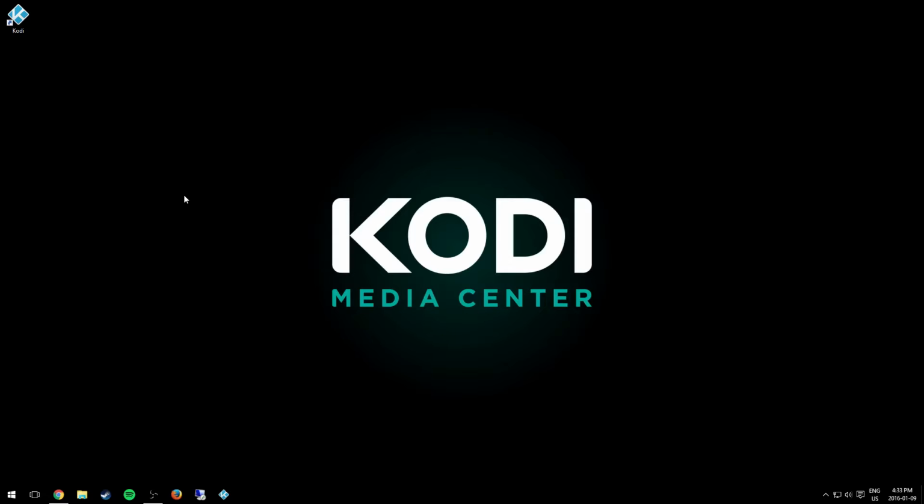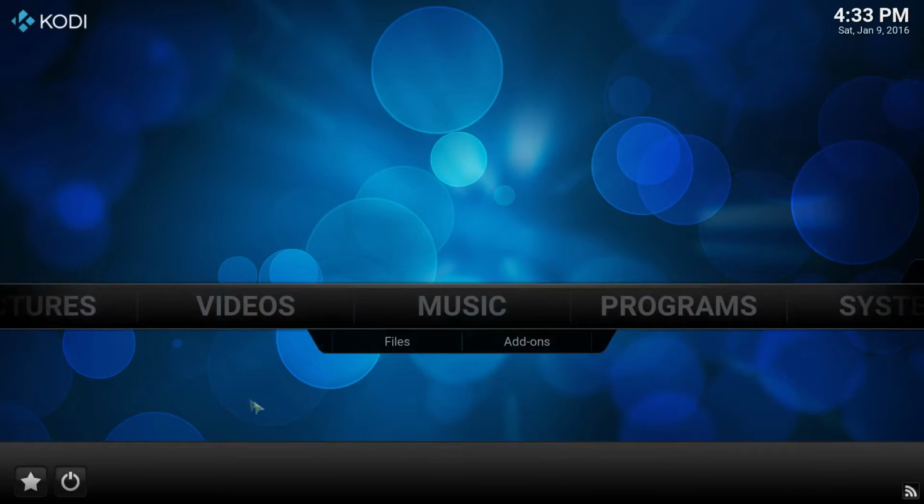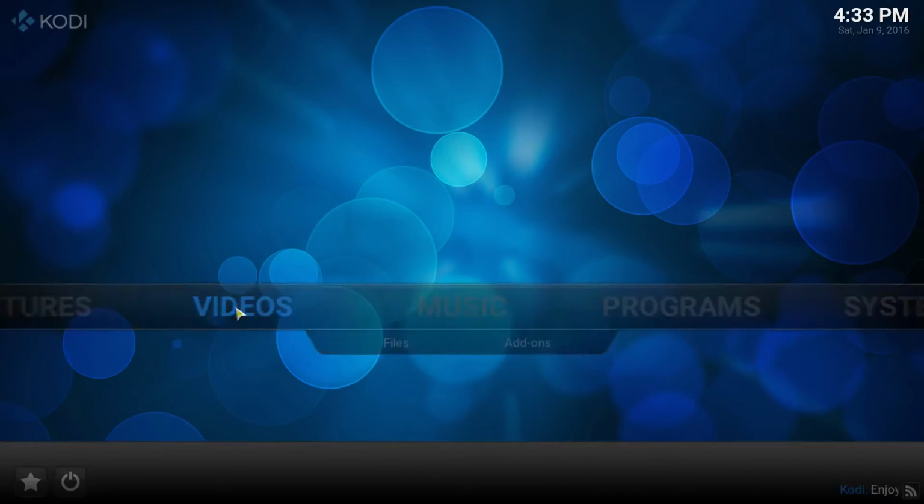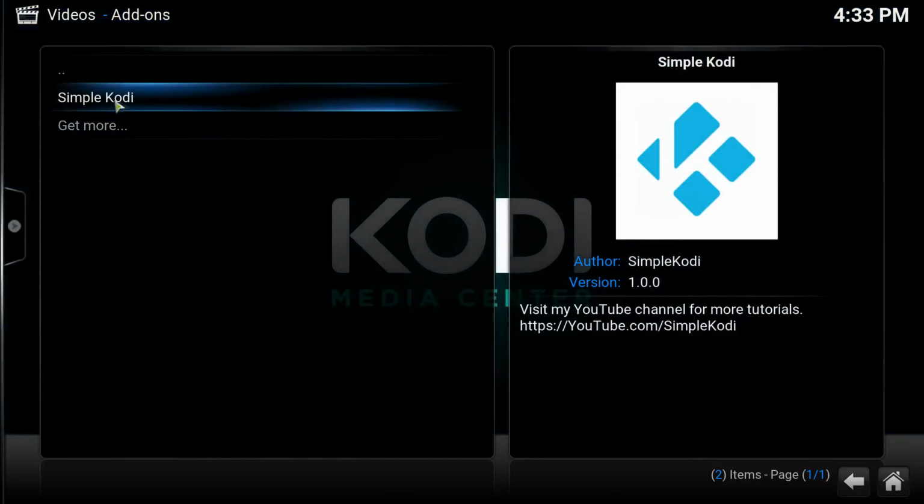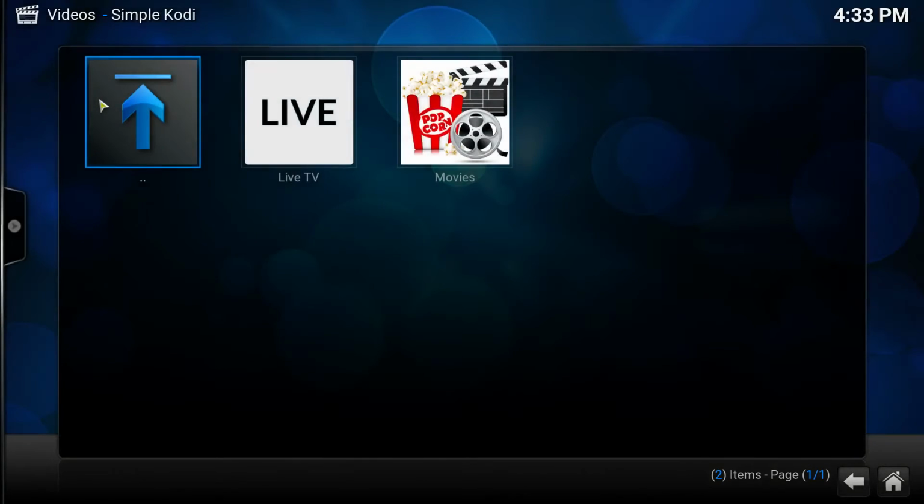So let me show you how the plugin or the add-on will look like. So it will be a video plugin again. So video add-on, and I'll show you everything, how you can change the title, change the name, change the background and icon. So I just called it Simple Kodi. As you can see, I have two sections in here. I'll be showing you guys how to have a lot more sections.